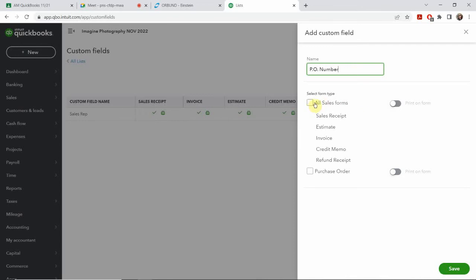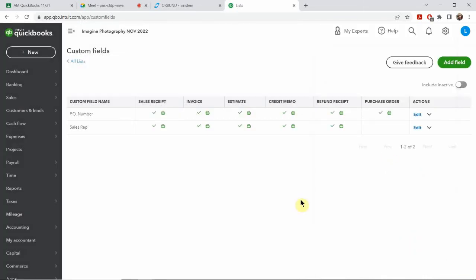Okay. Yes, I want it to be on all my sales and print on them. And of course, because PO stands for purchase order, you definitely want to have that on your purchase order forms as well. Okay. And there you go.